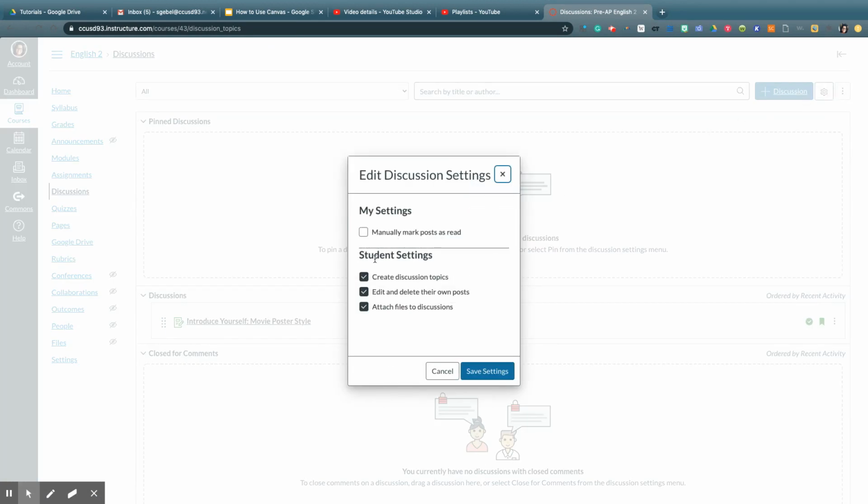So you will see for student settings, students can create discussion topics, they can edit and delete their own posts, and they can attach files to discussions. You might not want to create discussion topics unless you want them to be able to post something. Maybe this is later on with an assignment and you assign group projects, and on week 4, group 1 is supposed to post a discussion question and lead the discussion. So they are allowed to create topics. I personally think that's probably not the best idea.